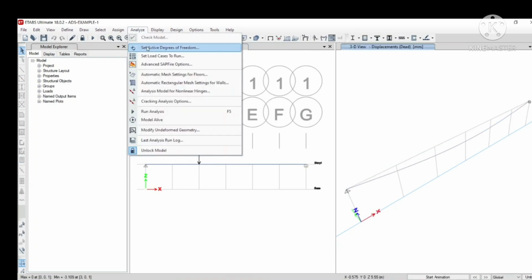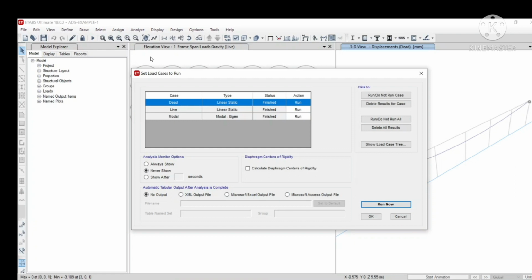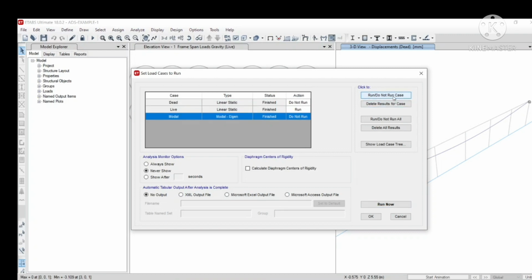Okay, before analyzing, let us set the load cases. So we don't want our dead load to be a part of this analysis, hence the beam dead load will not be made, and we just want to make our live load. So whatever we have applied live load has to be calculated.